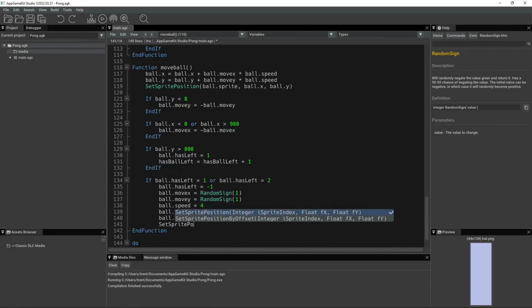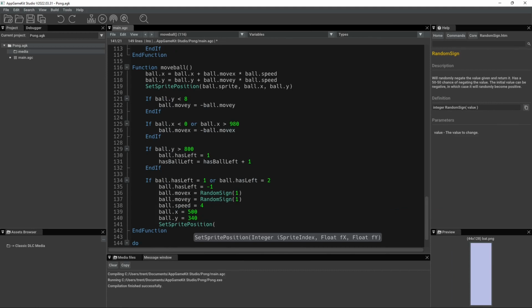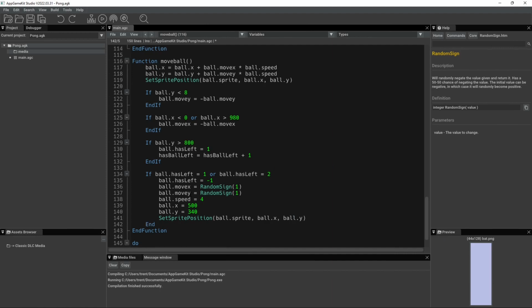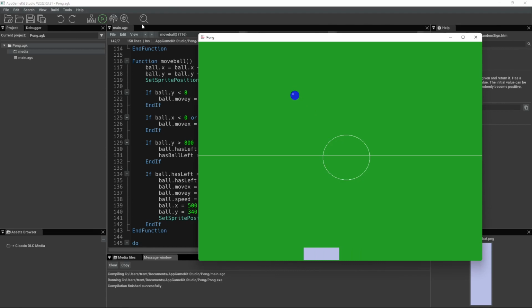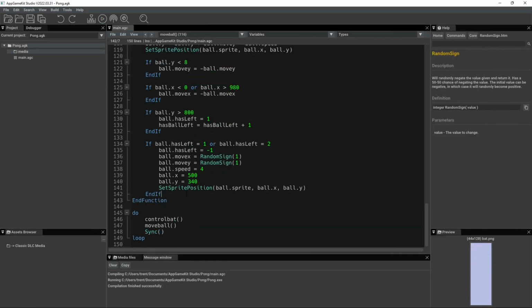Set sprite position, and that is the ball sprite at the current x and the current y. And we'll say end if. All right, so let's see if that worked. We're going to let it leave the screen, and it should go back to the center. All right, that worked. Now let's add a game over really quick.